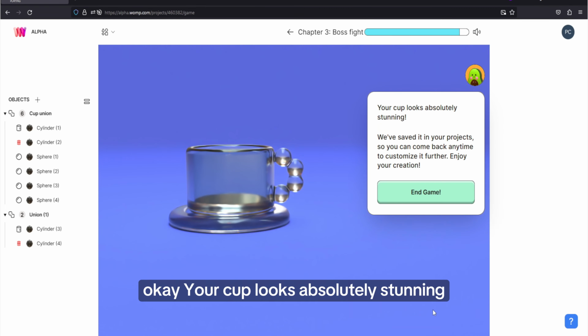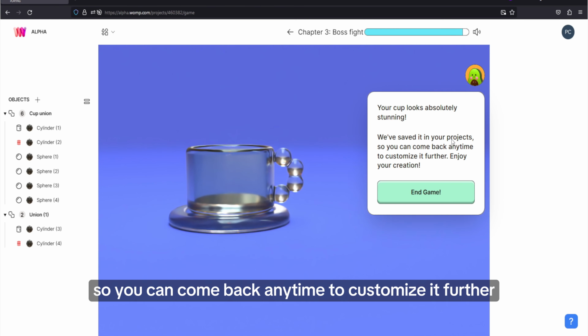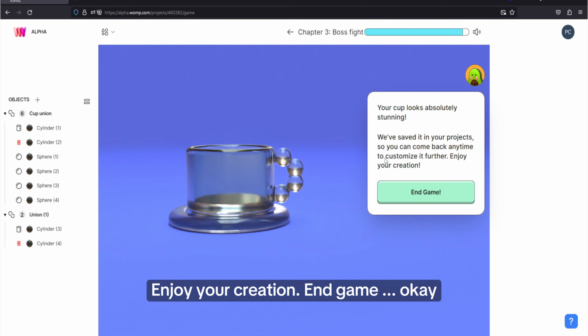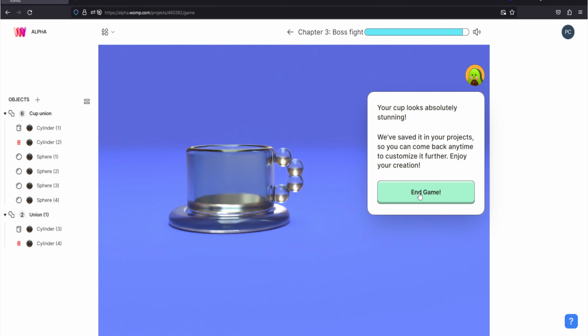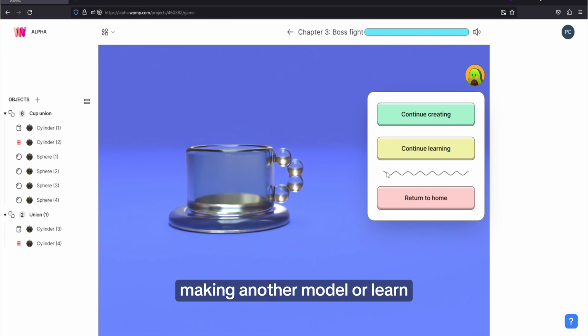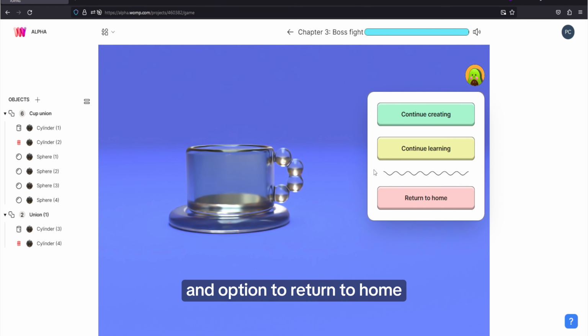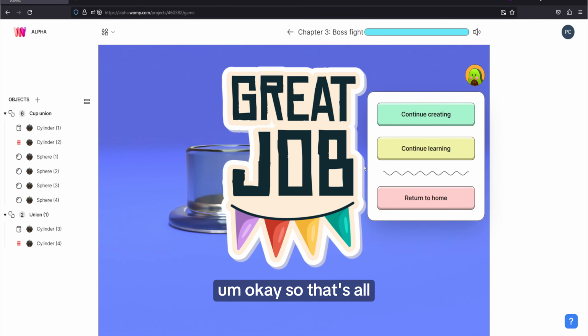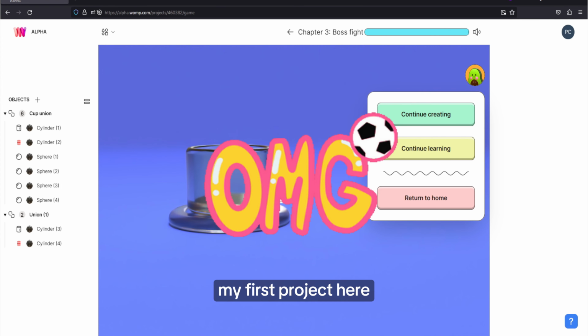Okay, the cup looks absolutely stunning. We have saved it in your projects, so you can come back anytime to customize it further, enjoy your creation. End game. Okay, so when you click the end game, you have the option to continue making another model or continue learning, which maybe would bring up some videos, and the option to return to home. We started from home, remember that. Okay, so that's all, I guess, for my first project here.